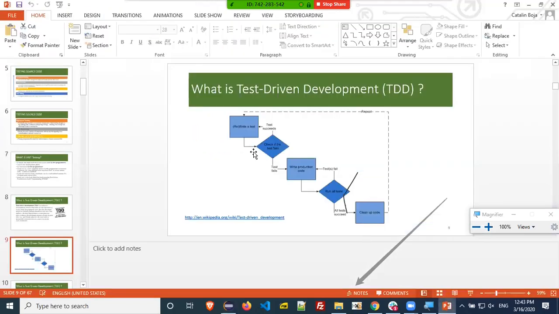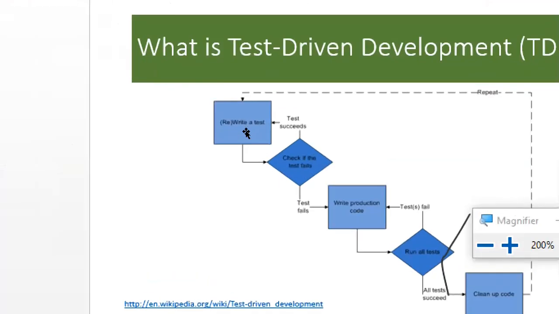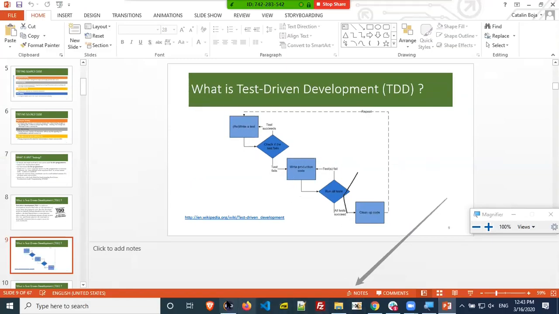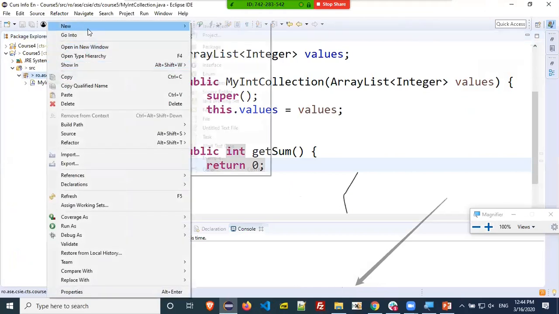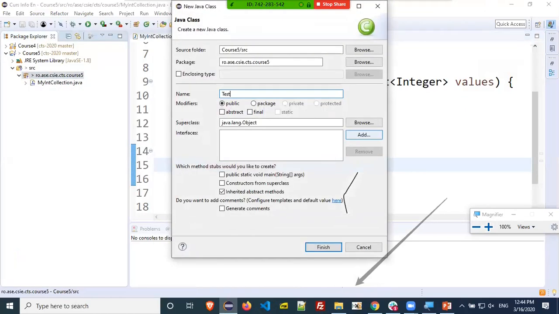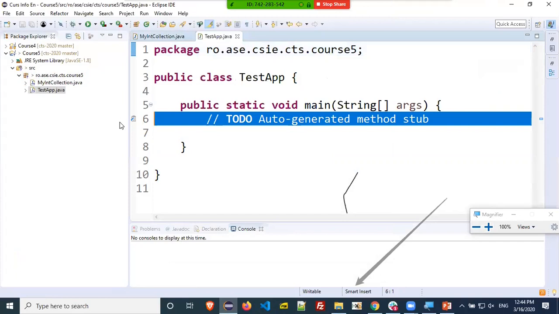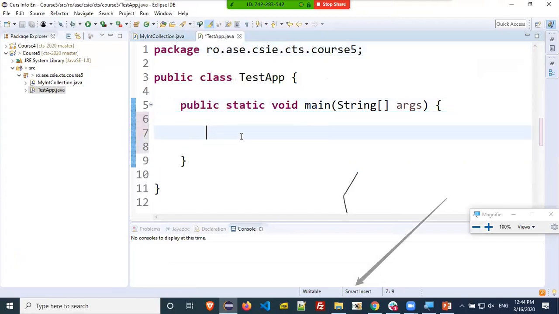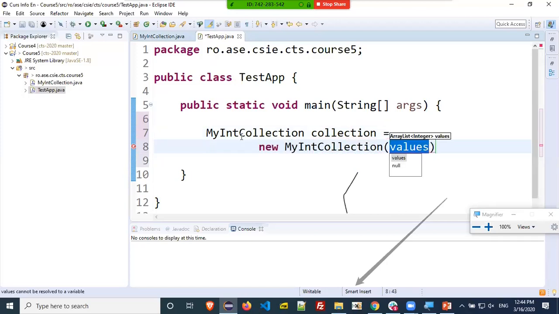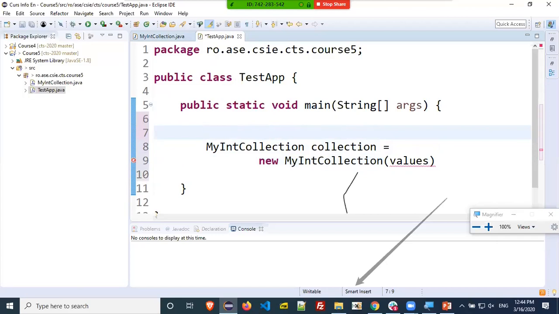Now, how do we test it? We need to write a test. In order to do a test, you may think of this: let's add a new class, let's say TestApp, with public static void main. How do I test my function without knowing about frameworks dedicated to this job? I will create a collection equals new MyCollection. Now here I need some values, so let's define them.